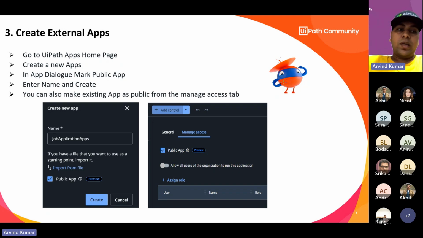The moment you click on create, it will ask what exactly you want to do, like import a file, or give it a name and make it public. You can see here we have a checkbox for public app. The moment you check it and create, it will open another window where you can go and design your application. If you have an internal application and you think it should now be public, you can make any existing application public too: go to the manage access tab, tick the checkbox, and then publish the application.